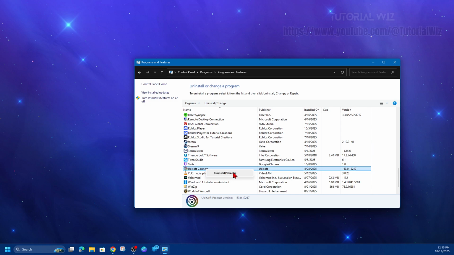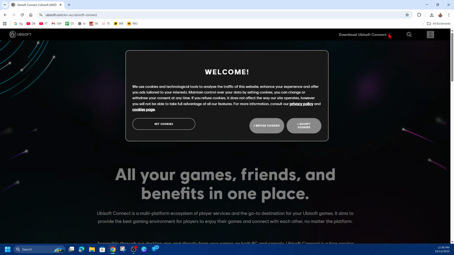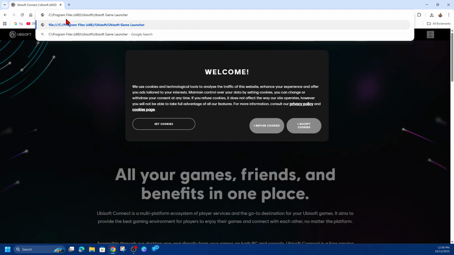Now from here, once you've uninstalled it, head on over to Ubisoft Connect and reinstall it. You'll see on the top left hand corner, go ahead and click on download Ubisoft Connect and then open up the download installer. Now we want to go ahead and install it to the default directory, which should be, I'm just going to paste it up here: C, Program Files, Ubisoft, Ubisoft Game Launcher. So the default one. Then from there, restart your PC and relaunch the game.